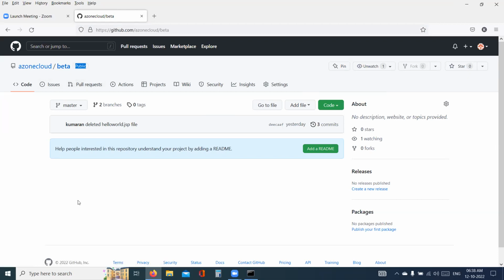So as part of it, yesterday we did perform the cloning operations, commit operations, add operations, push operations, branching, using the Git CLI.